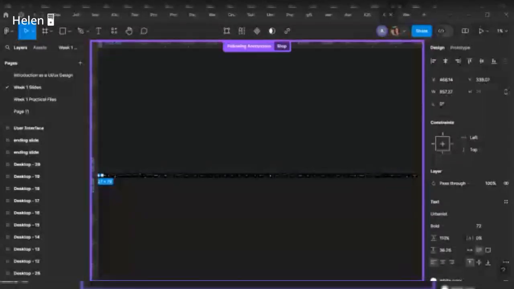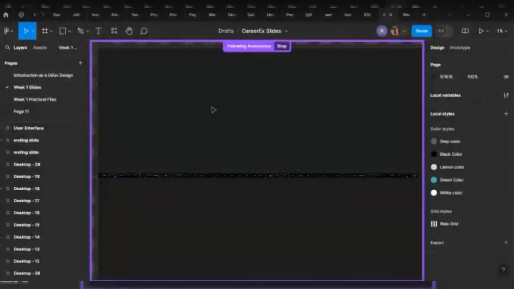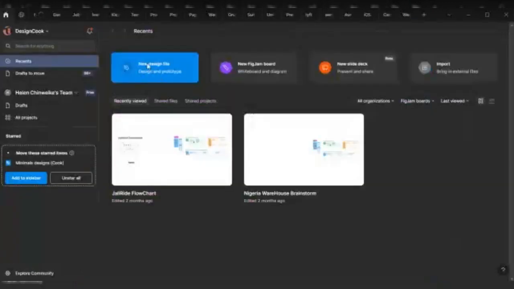Okay, so I think I have signed up. I don't know who this anonymous is on my file. But this is how Figma desktop looks like, where you have to create a new design and then prototype it. And this is how FigJam looks like. This one is just a new one that they just put. It's good, but it's not yet published live until August.